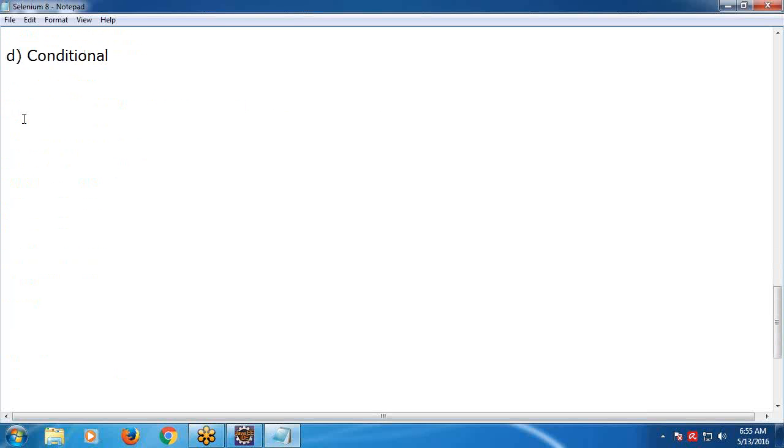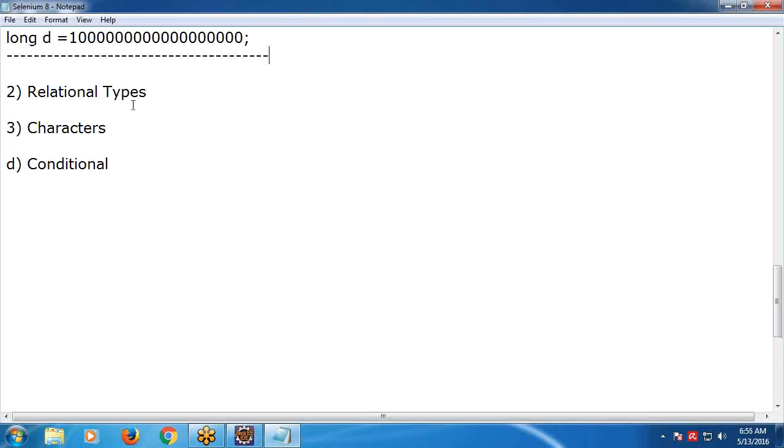Tell me, Saloni, what are the 4 integer data types in primitive data types? Byte, short, int, and long. Next, relational data types. Here, numbers with decimal places.